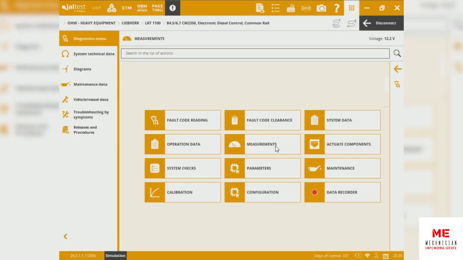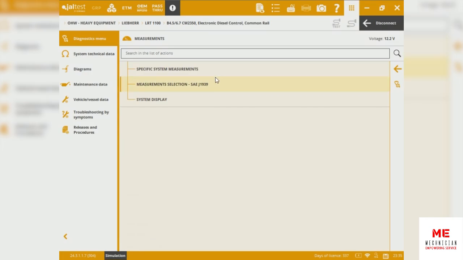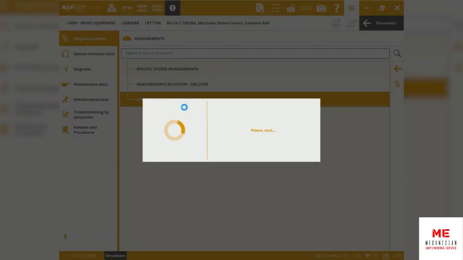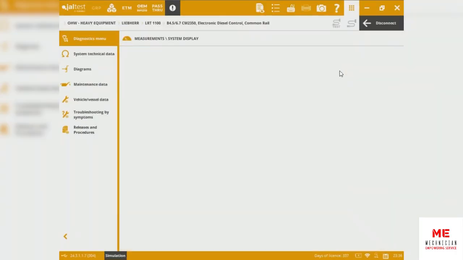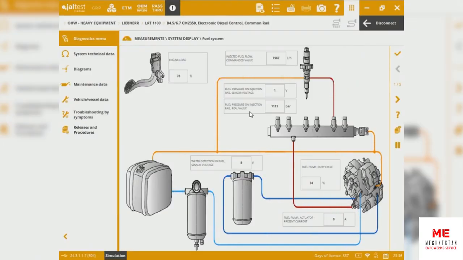On the live measurement and monitoring, we can access system displays. This is one of my favorite parts on these Cummins engines, in which we're gonna have access to fuel systems and aftertreatment systems. As you can see, we've got fuel system. We can see the common rail, injection rail, duty cycles. We can see voltages, currents. We can see engine profile load.